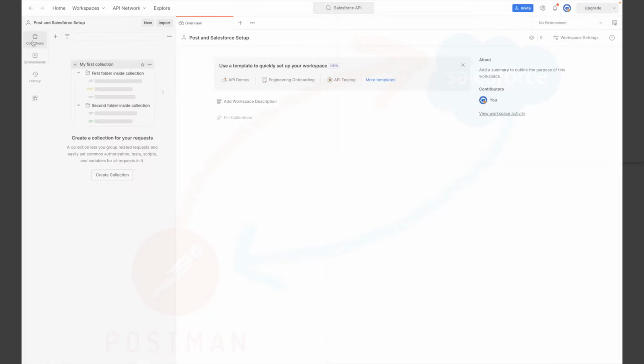Once you create a workspace, you will end up on this particular page, and you will see right now this workspace is not having anything. Now let's start adding things into this workspace. That is our main target.